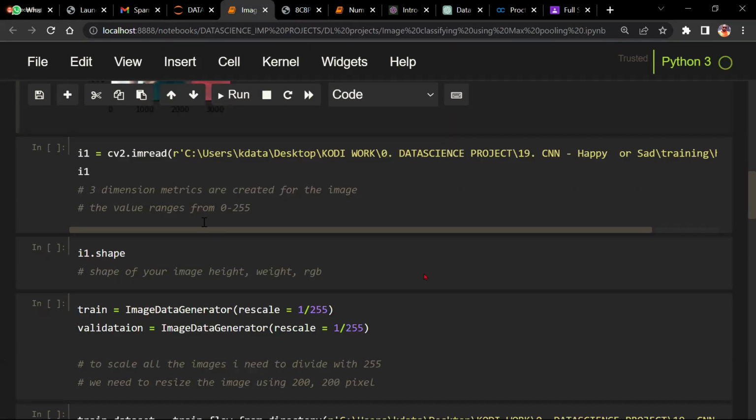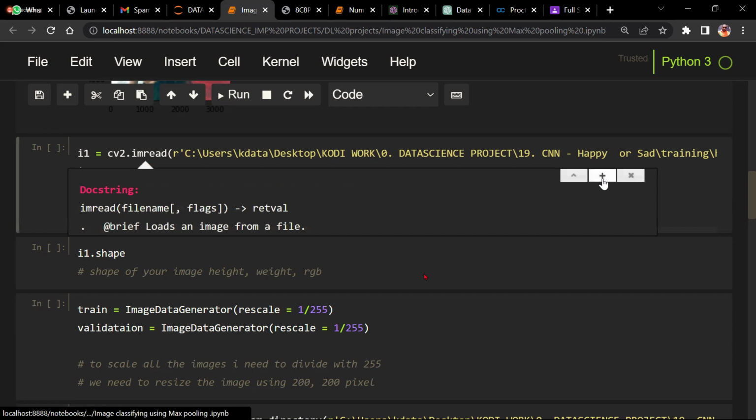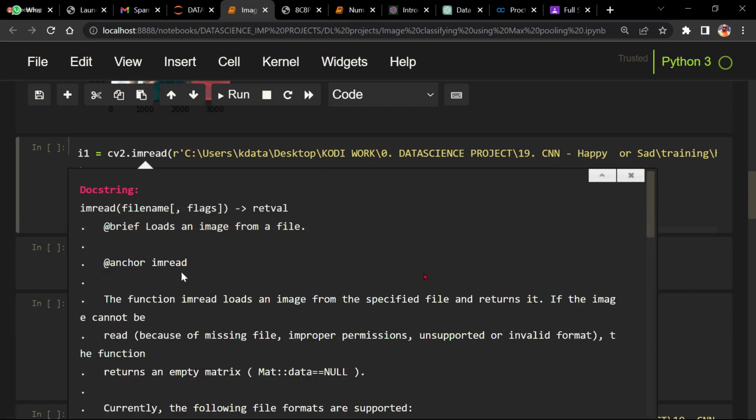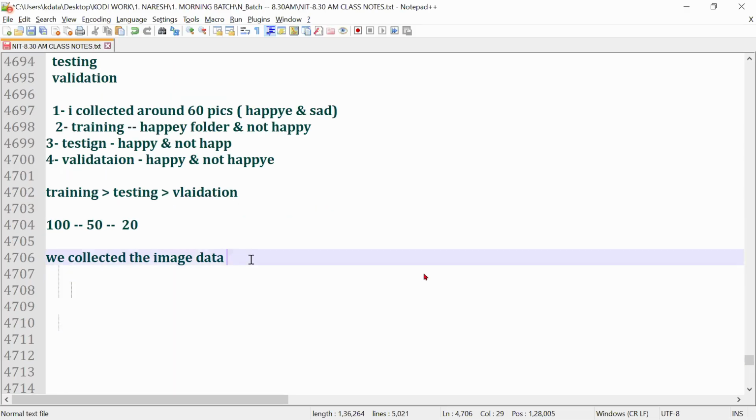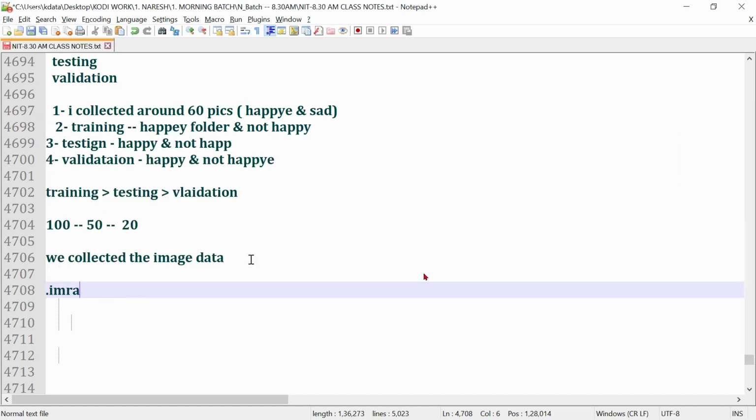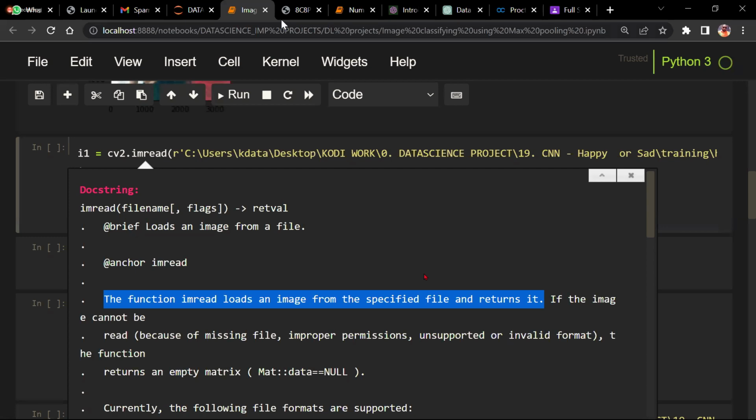Okay, now I will come back to this. One moment. So cv2.imread, what exactly is this, guys? If you open this, what does the read function do? It loads an image from a file. This function loads an image from the specified file and returns it; if the image cannot be read, because you don't have an image, it can't be read. So what exactly did we do? .imread. All these functions we call from the inbuilt functionalities of CV2. So team, do you understand?